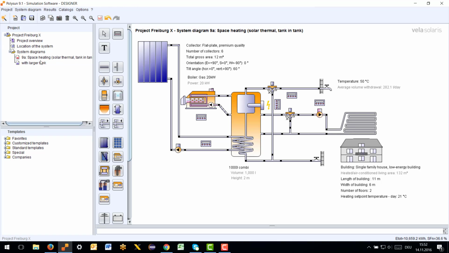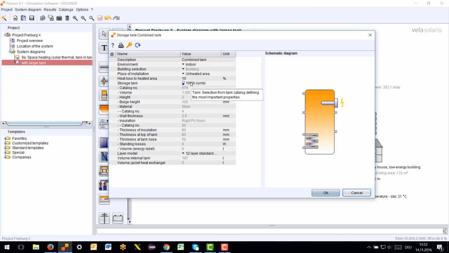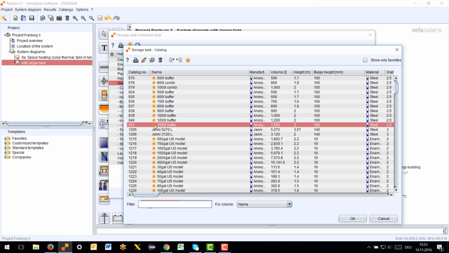So reference system means you have an immediate comparison between the existing system where you have done the simulation and the new one. For our simulation we simply want to change the size of the storage tank. So we go in here, double click on the storage tank, and we see here there is a link to the database, and we want to choose a larger one. We see here a 1500 liter buffer tank.